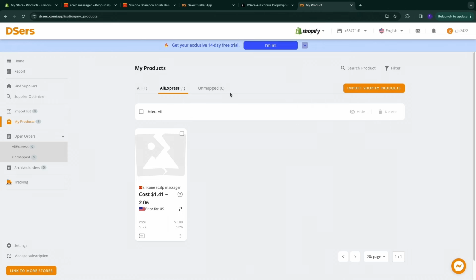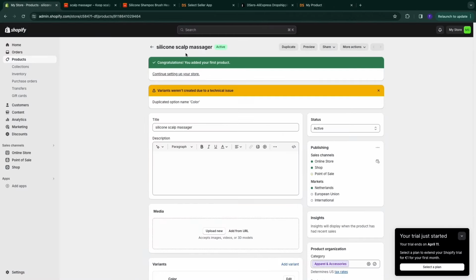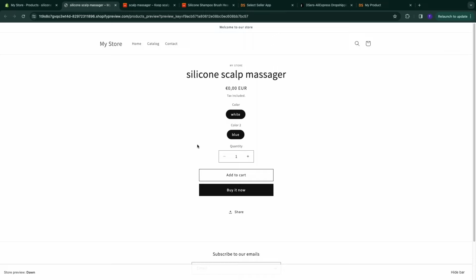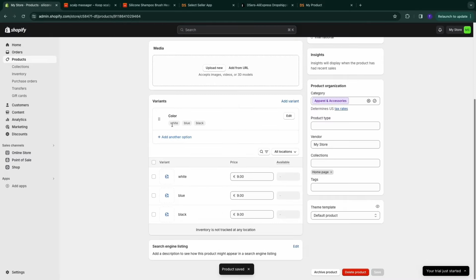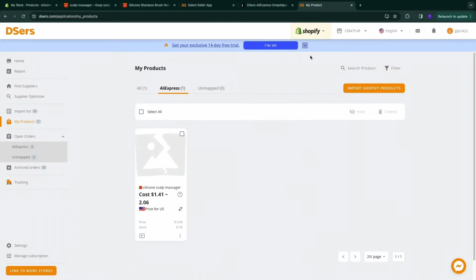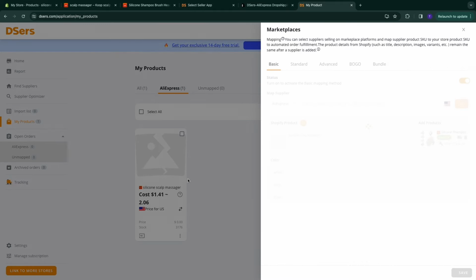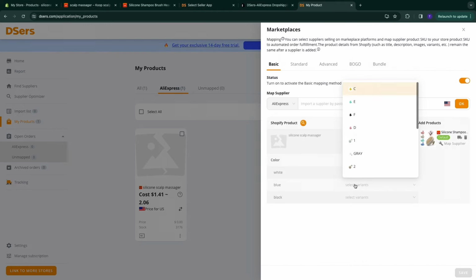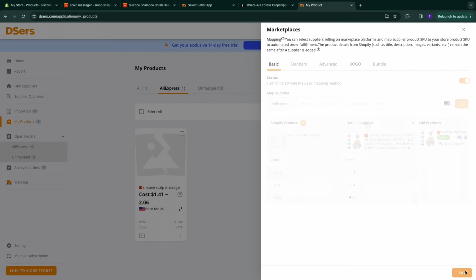So now what we can go and do is go to Shopify right here and set up our store. So we have now added our first product, and when we click on preview here, you will now see this product. So now I have added these colors under white, and now when I go to DSers and go to mapping, you will see that now I need to also set up these variants. So for the blue one I need to select the blue thing here, and for the black one I need to select the black one, and I click save.